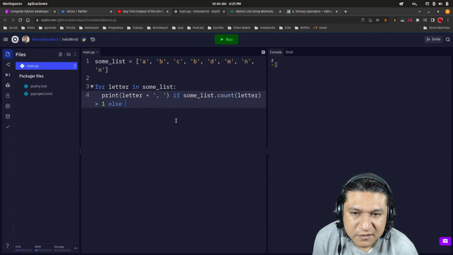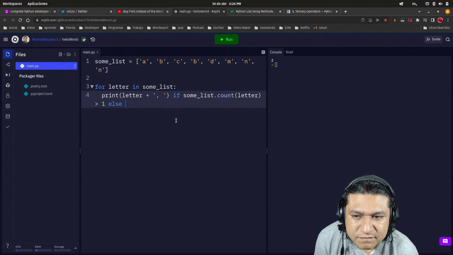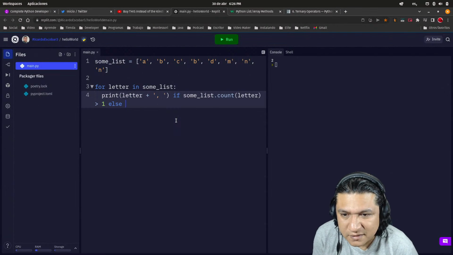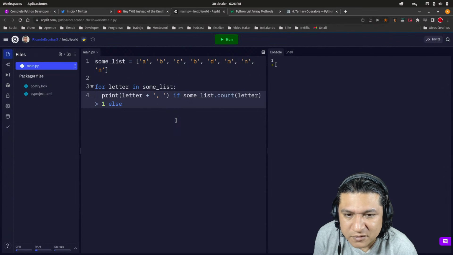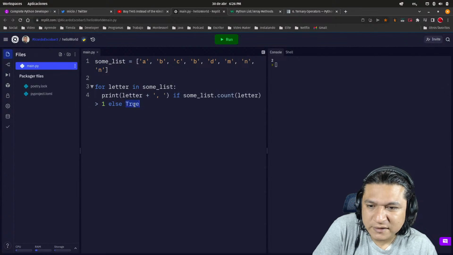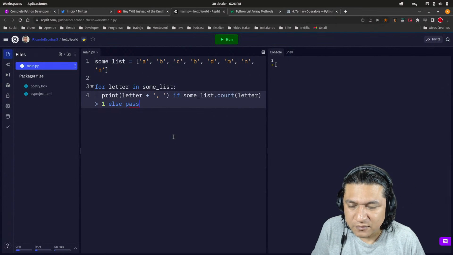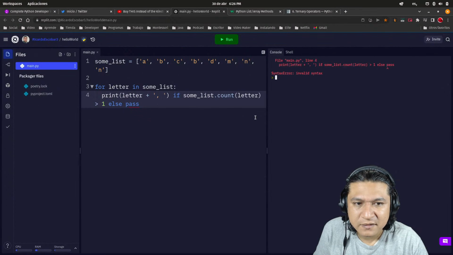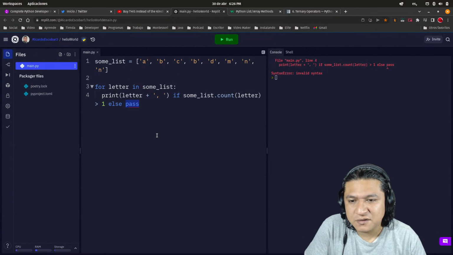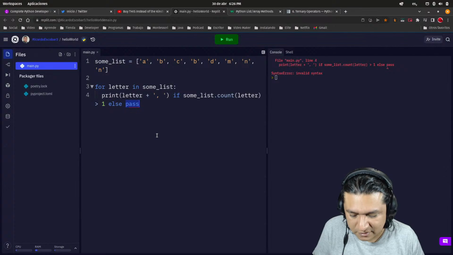Okay, unless it's the first one, so it's not going to make too much sense anyway. I don't want to print anything. Aren't we supposed to? Okay, true, I guess. Is that valid? So it's going to return true. I want it to be pass. Why not? Or pass. Why can't I? Well, I can actually then say, you know what? Just continue.